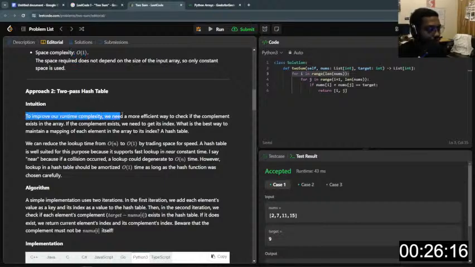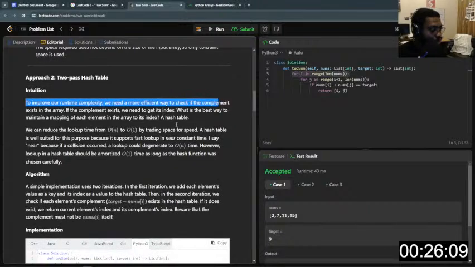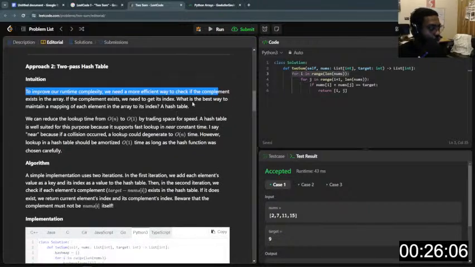To improve our runtime complexity, we need a more efficient way to check if the complement exists in the array. If the complement exists, we need to get its index. What is the best way to maintain a mapping for each element in the array to its index? A hash table. Please tell me why they would do this. But anyway, you are just expected to know certain things.